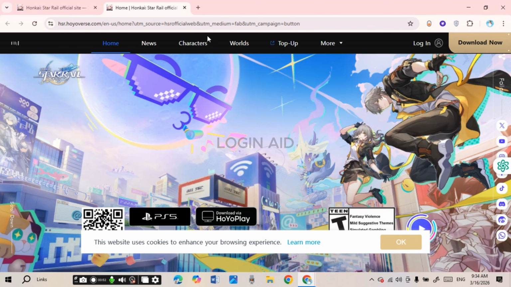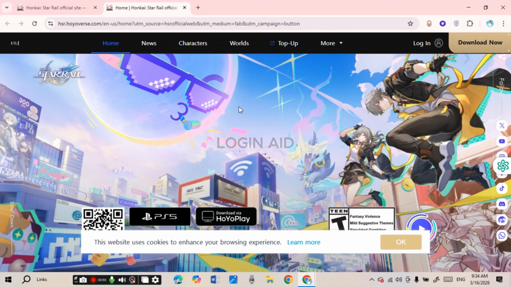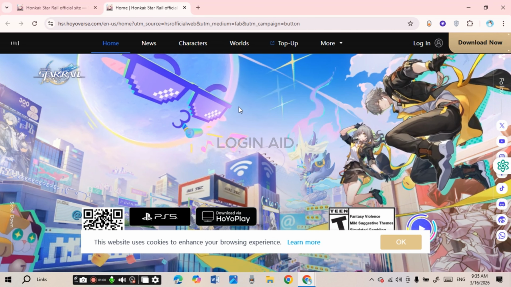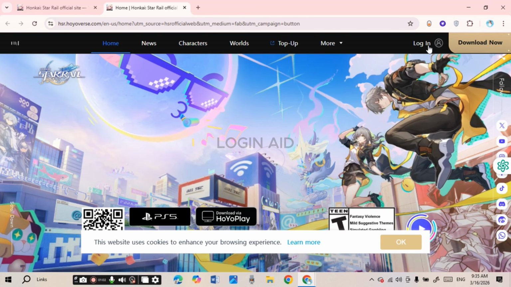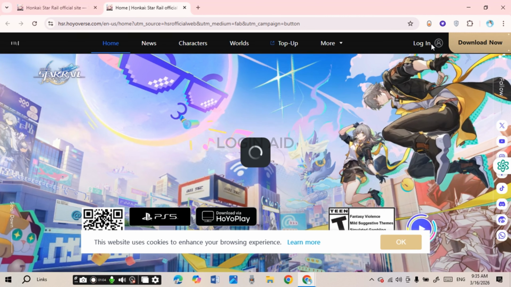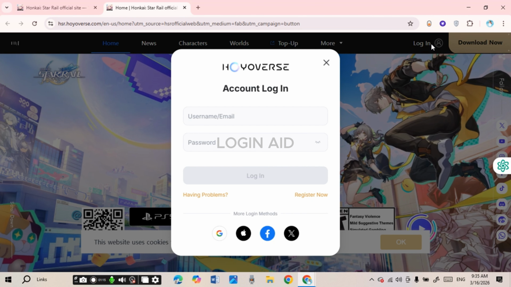After you do that, you'll be led to this kind of interface. Now from here you'll be able to log in to your account. Click on this option login that you can see on the screen. Now you can log into your account.